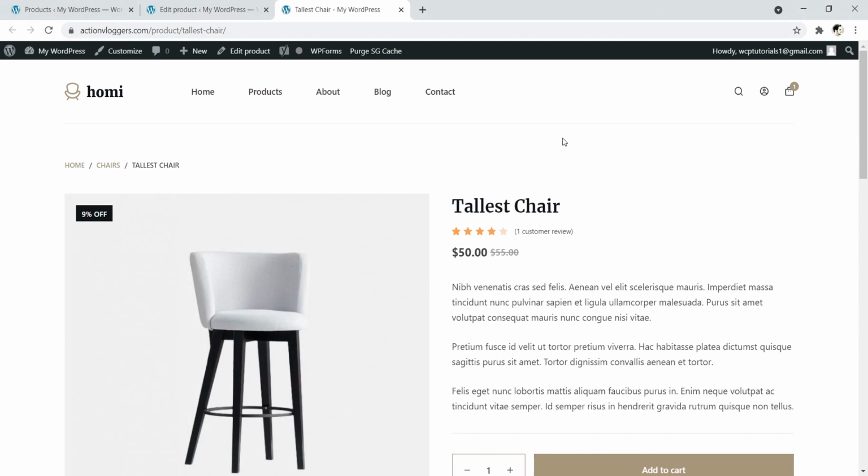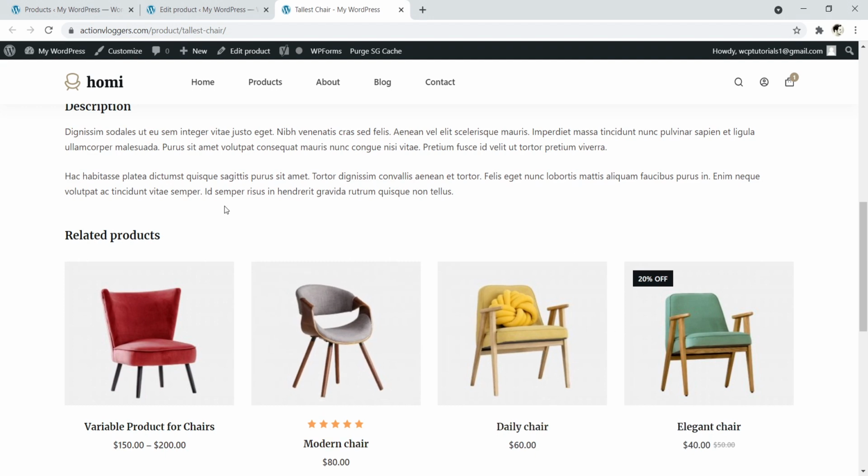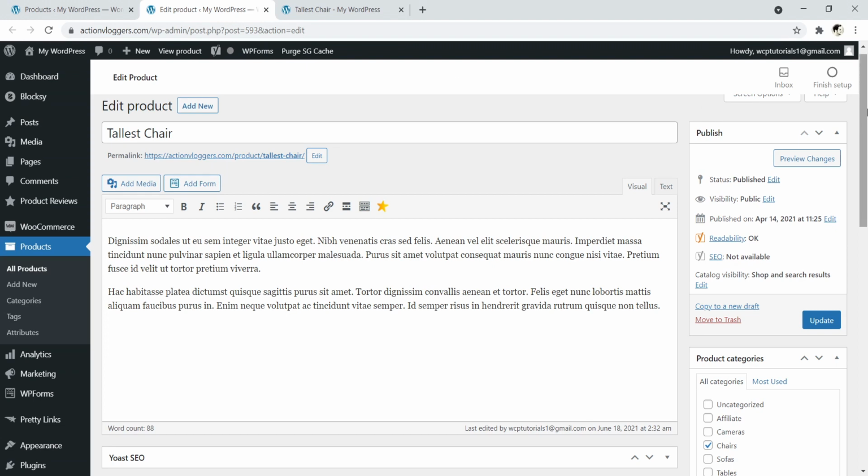Upsells and cross sells with WooCommerce. Now, what upsells are on the product page is this section right down there, related products. What's great about this template is that it already comes with this built in, so you don't really need to use upsells because it already has an upsell. But if you want to add upsells, I'll show you how it's done.